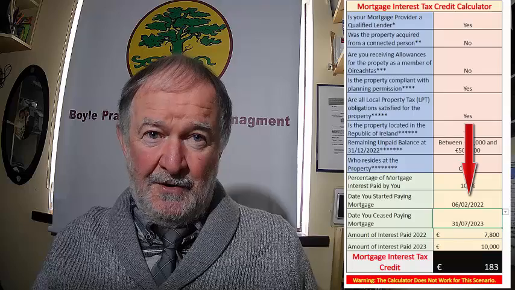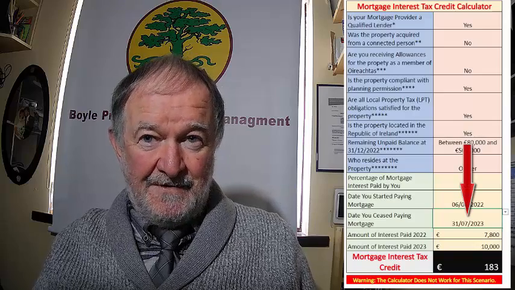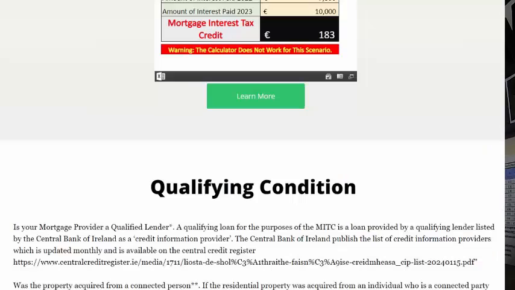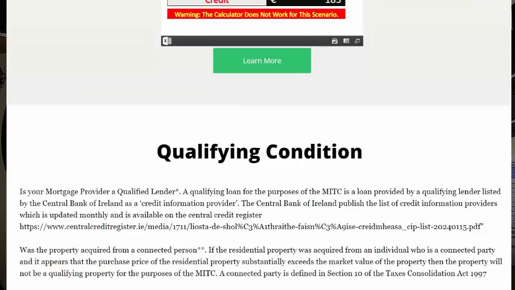In the very unlikely scenario that someone took out a mortgage during 2022, say for example on the 6th of February 2022, and ceased it on the 31st of July 2023, then you will get this warning message. The calculator does not work for this scenario. You can scroll down for more details about this warning message if it pops up, which is a most unlikely scenario. Here is where you can locate this free-to-use calculator.